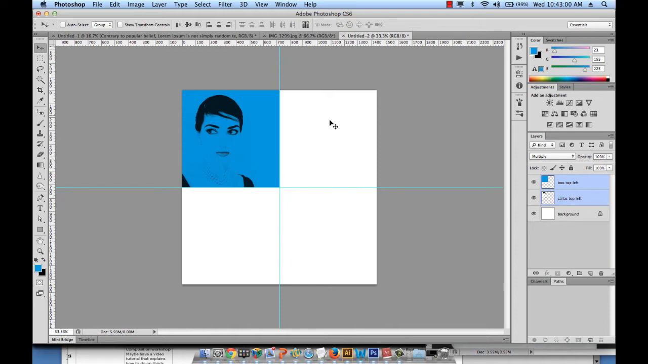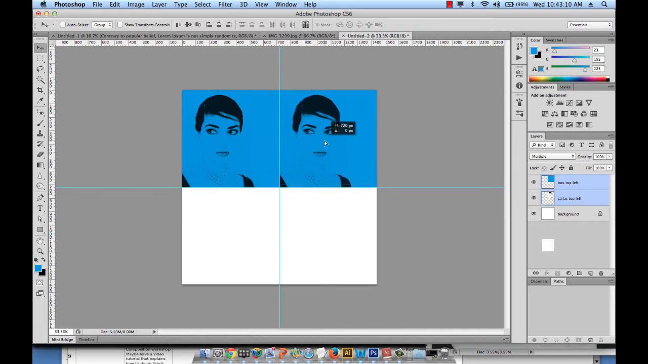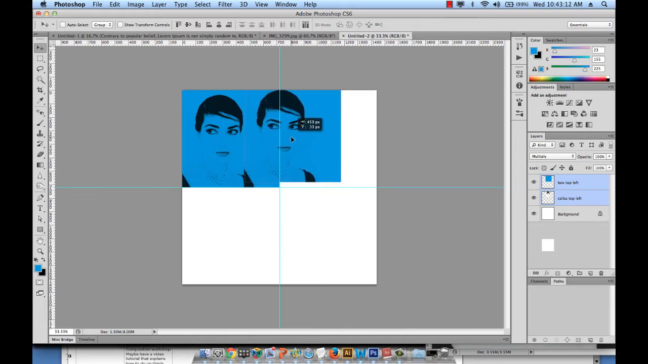The way we duplicate these two layers is hold down the Alt key, click once and drag. Okay? So I'm duplicating them because I have the Alt key pushed and then I just clicked on them and dragged them out. Since both layers are selected, both of them got duplicated.